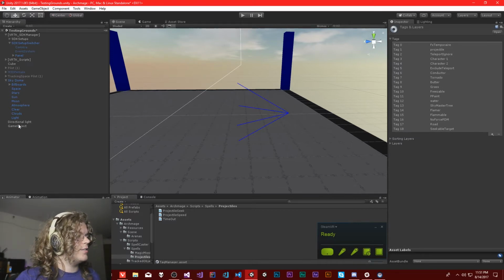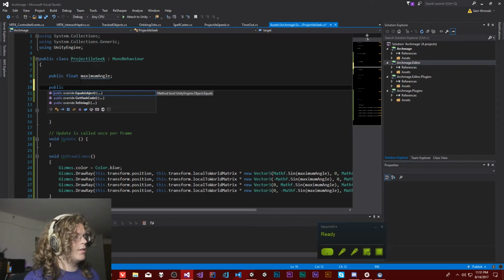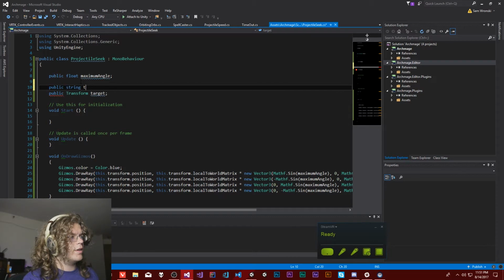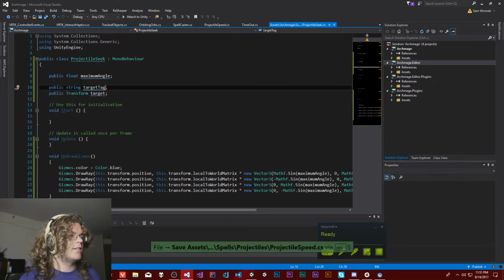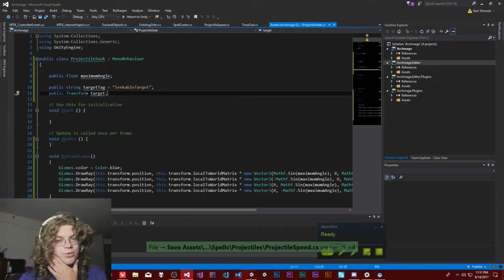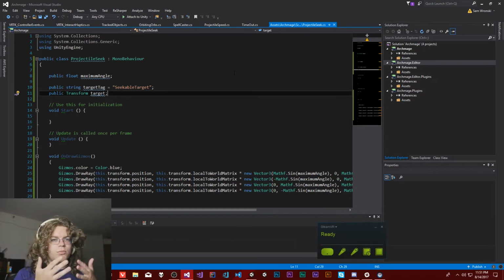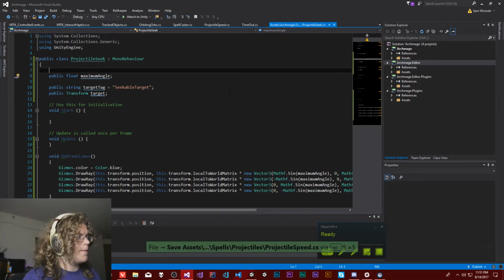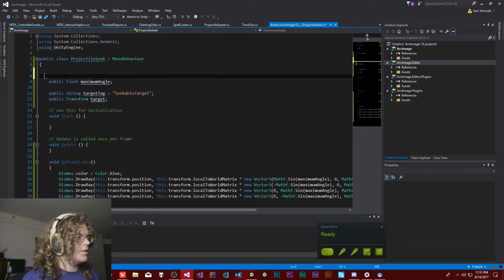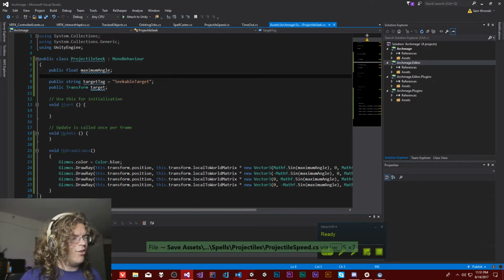Sure. And so this, we're going to actually open this up and say public string target tag, and we'll just set that equal to seekable target, just hard code it in. This way we can change it if we need to, but otherwise it's just going to find one. I'm just going to put in like a target, and we can throw at things and it should move towards it. So we've got our maximum angle. Let's not worry about how fast this is going to actually seek towards it. That's all we need right now.